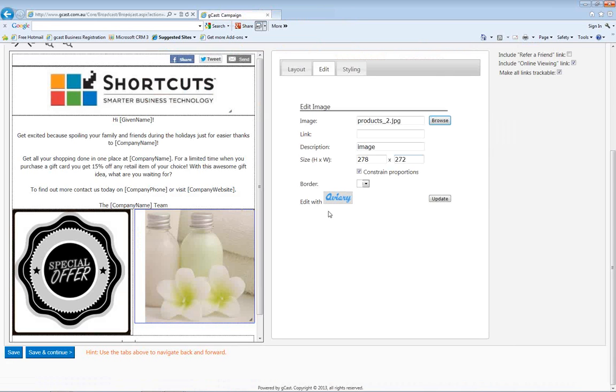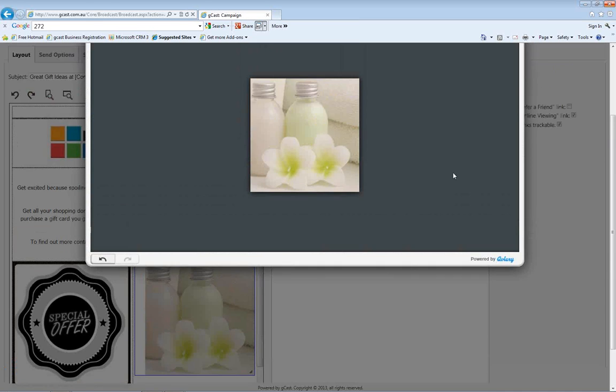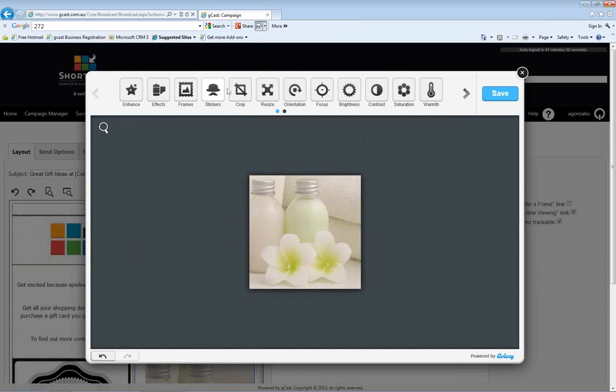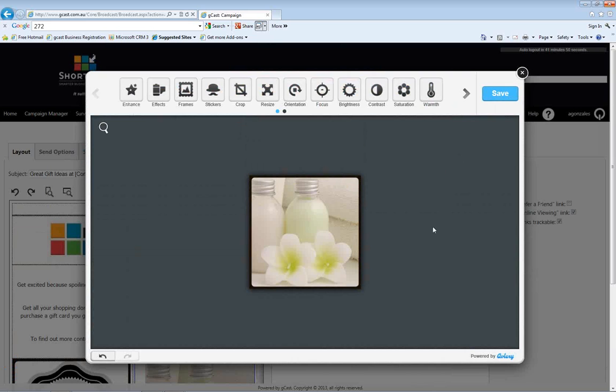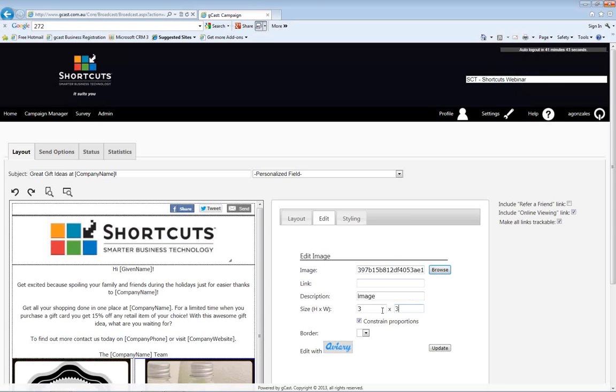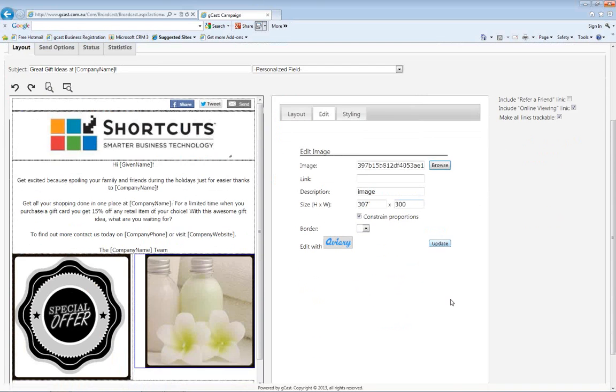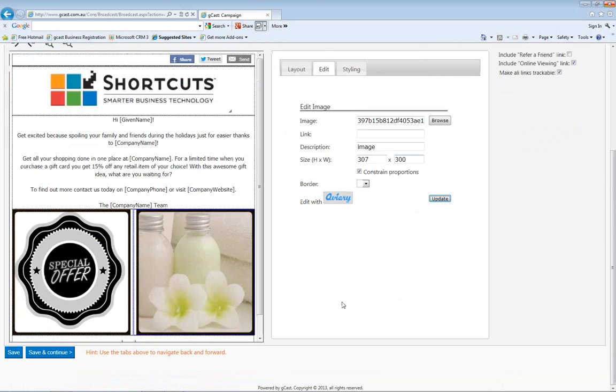And I'm going to do the same to that image. I'm going to go into Avery, and I'm going to choose a frame, and I'm going to make it the same. There we go.